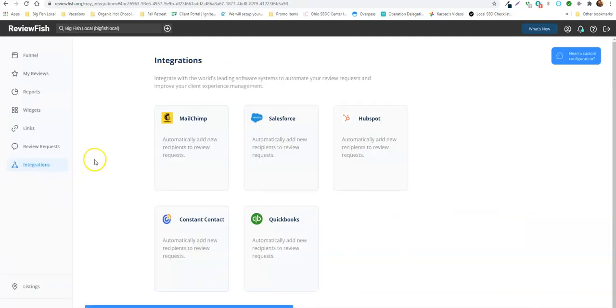All right, last I wanted to show you here the integrations. So you have the opportunity to connect ReviewFish directly to MailChimp, Salesforce, HubSpot, QuickBooks, or Constant Contact. And by the way, this is a brand new feature for us. We're going to continue adding new integrations as time goes on. So I would recommend, if you want to do an integration, that you get in touch with us so we can help you get all that set up correctly.